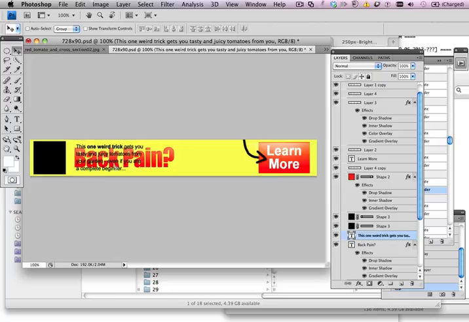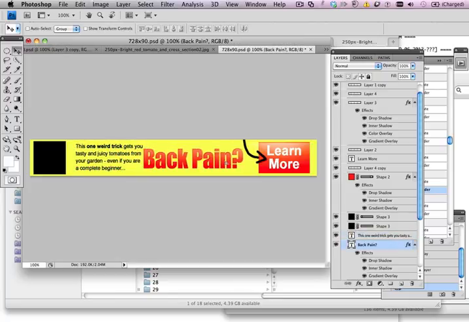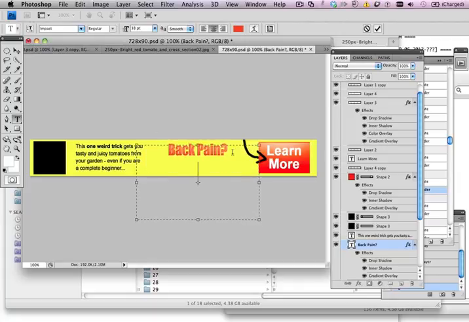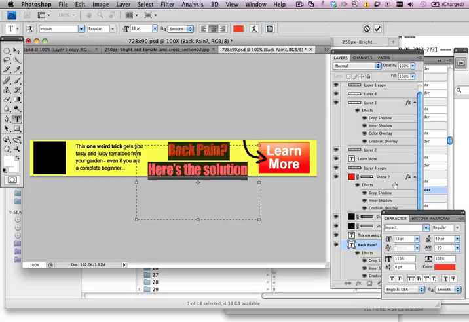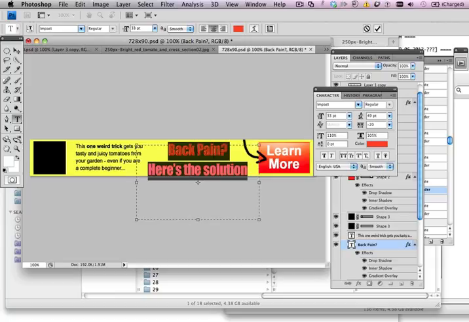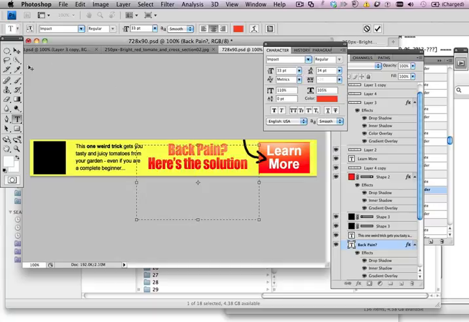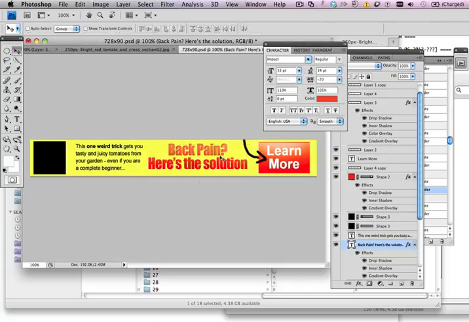You can change the placement. For example, the text can be here, and here can be the headline. You can also make the headline bigger or smaller. You can make the headline, for example, "Back pain, here's the solution." You can change that. If you see that the line height between lines is too big, just press this icon and you'll see this character window, and in this section you just have to make it smaller, so there's less space between lines. So now it looks better.